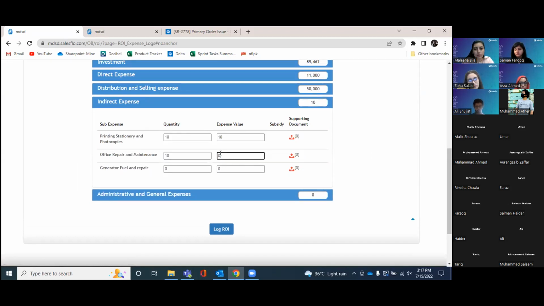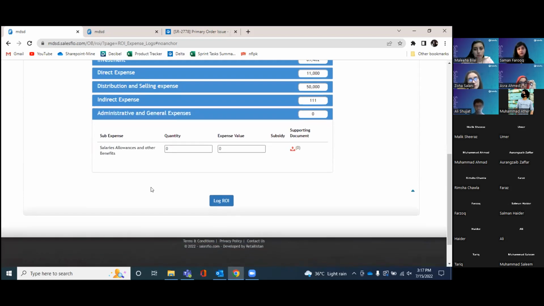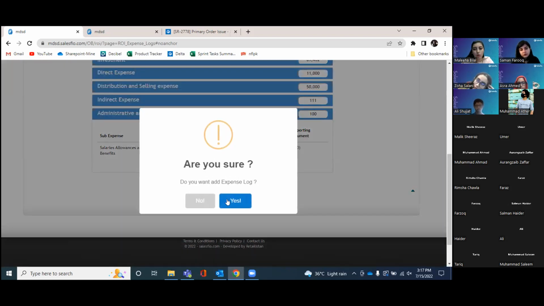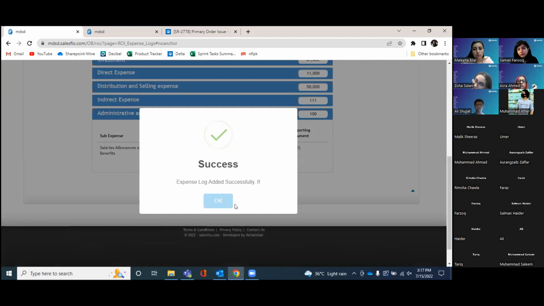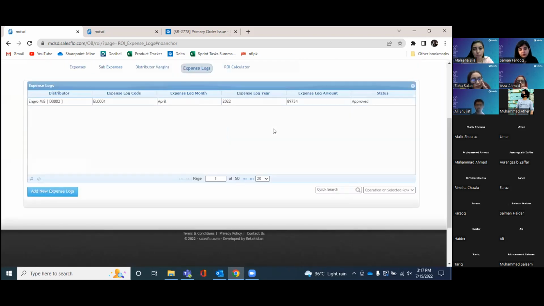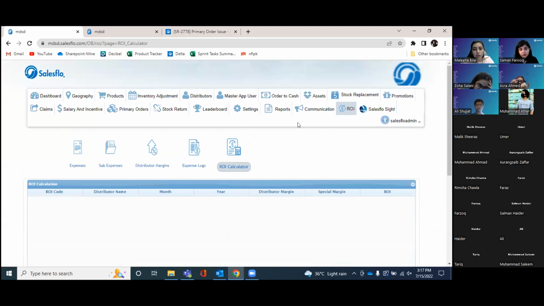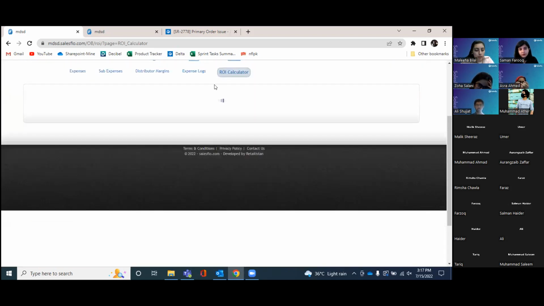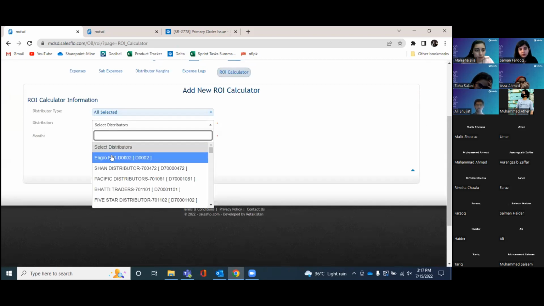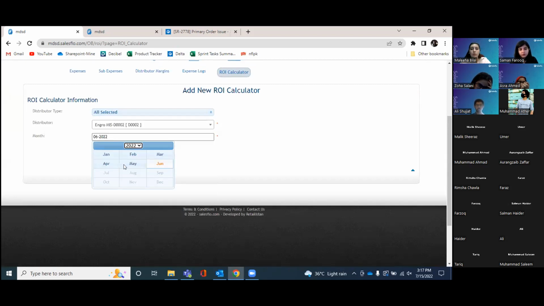I'm just filling in dummy data for us to run the process. Right, and we'll just log our expenses. Right, once the expense is logged, we'll calculate the ROI. Similarly, we can only calculate the ROI for the previous months.